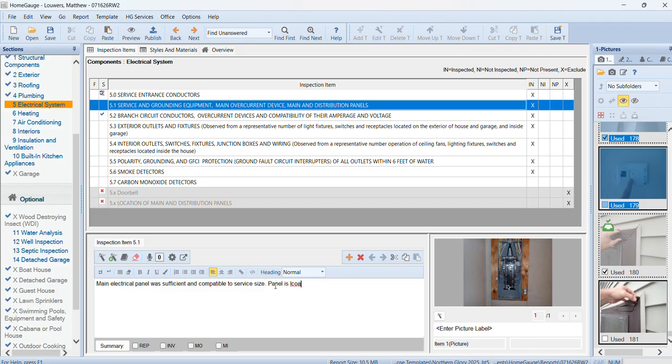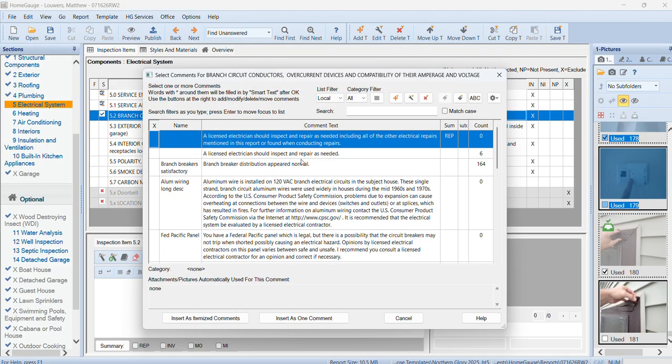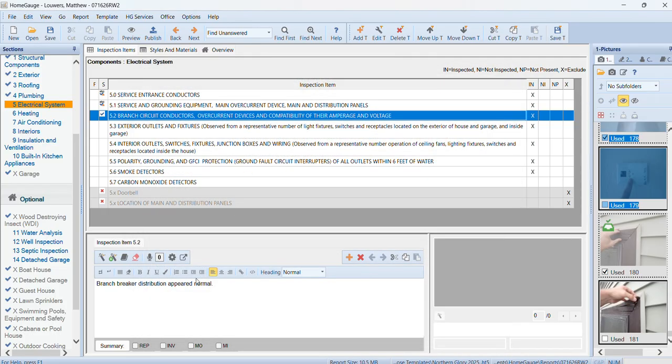Standards of practice, we are to tell them where the main disconnect is located. Branch breaker distribution, this would be like oversized breakers, undersized wires, double taps, things like that.